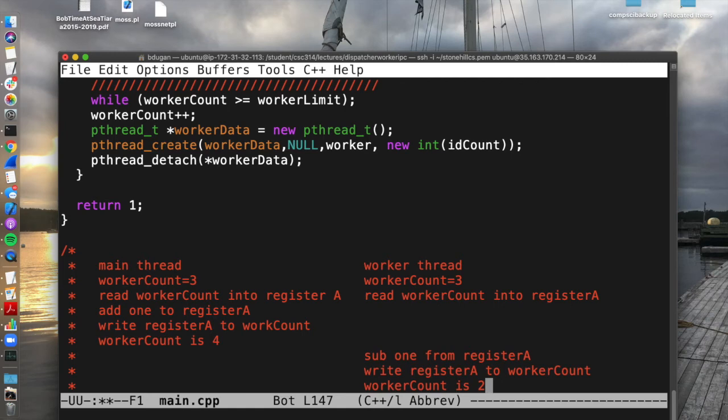You could also end up with worker count being 3. You could also end up with worker count being 4 after the subtraction. So basically, you can have a lot of different and very unpredictable values for worker count. So we've got a problem here.